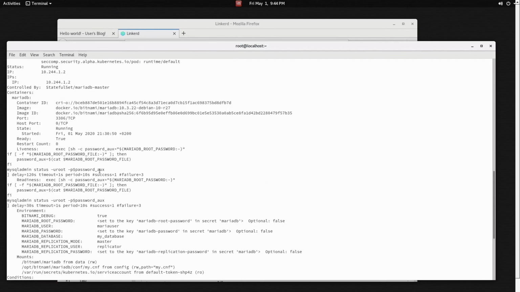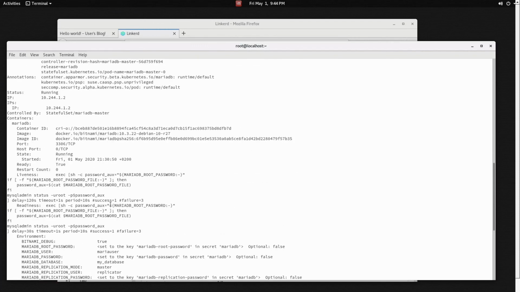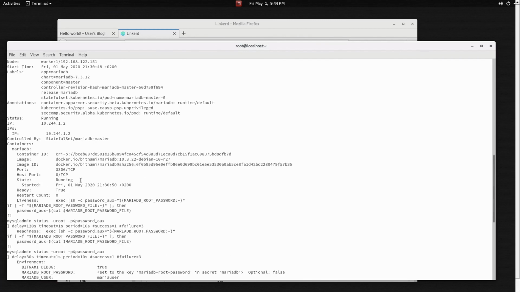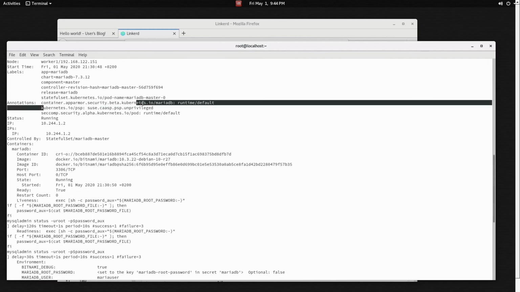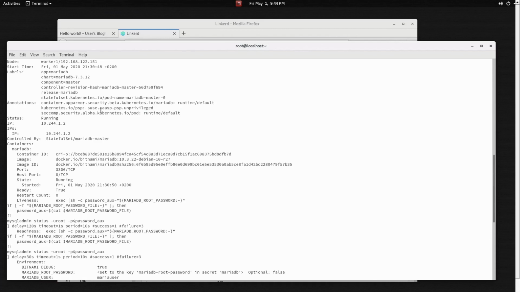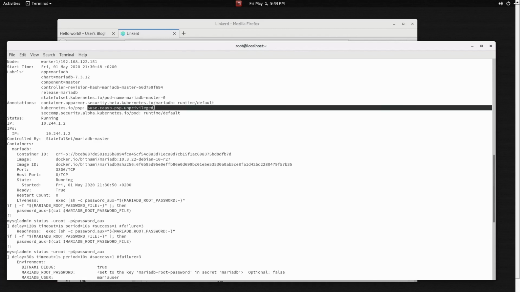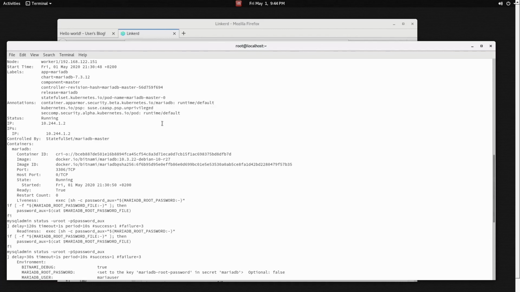To figure out what is the pod security policy that has been selected for this pod, we need to look at the annotation identifying the PSP, and we see here that it's SUSE CaaS PSP and unprivileged. This is something to have in mind in the following of this demo.